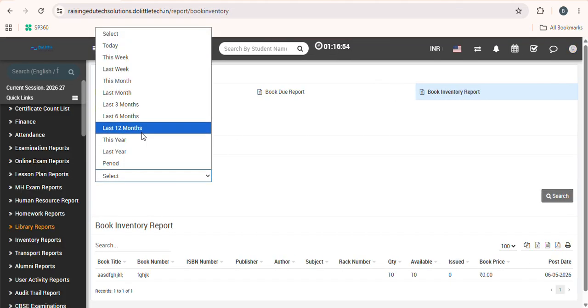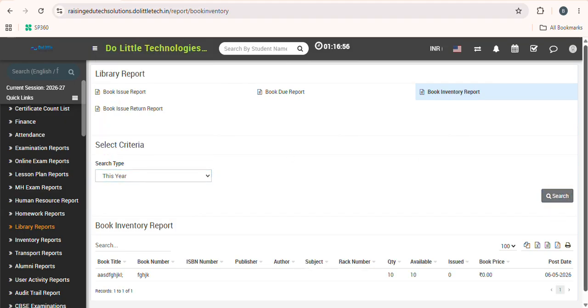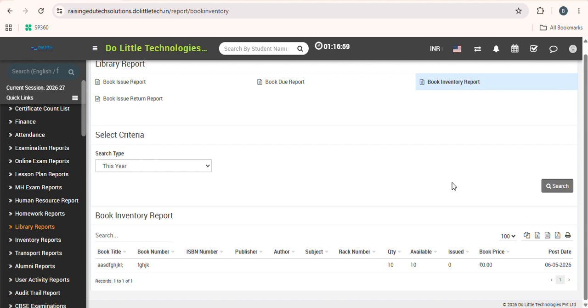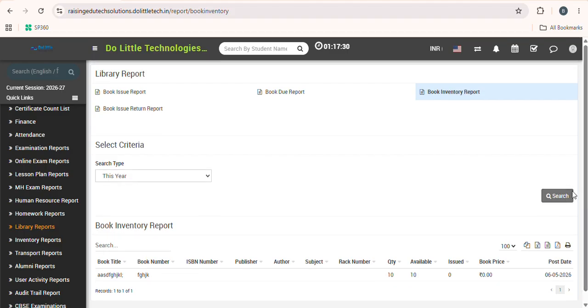Next we have the book inventory. Since we have multiple books in storage, we'll be able to see all the books that we have stored in the library along with the book title, number, their ISBN number, other important details such as publisher, author, subject in which they fall, and the rack number on which they are kept. This will be easier for the staff to find them, along with the quantity, and the number of books out of which they are issued, along with the book price.